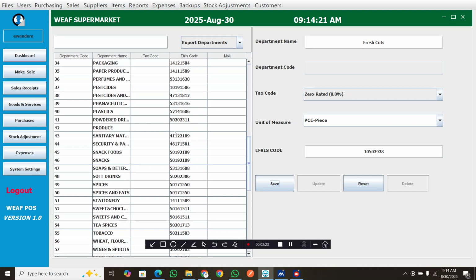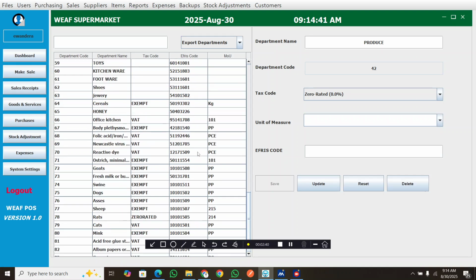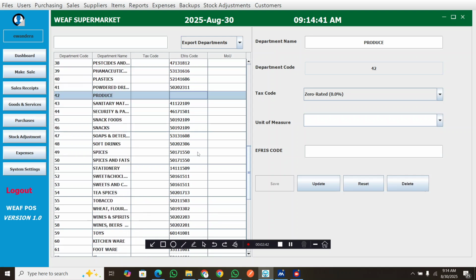Now you have to go through all your departments here that do not have EFRIS codes, and edit them. How do you edit? Click on it. It will be selected here. Go ahead and give it the necessary information and you click save or update. You have to go through all of them and give them the different codes.